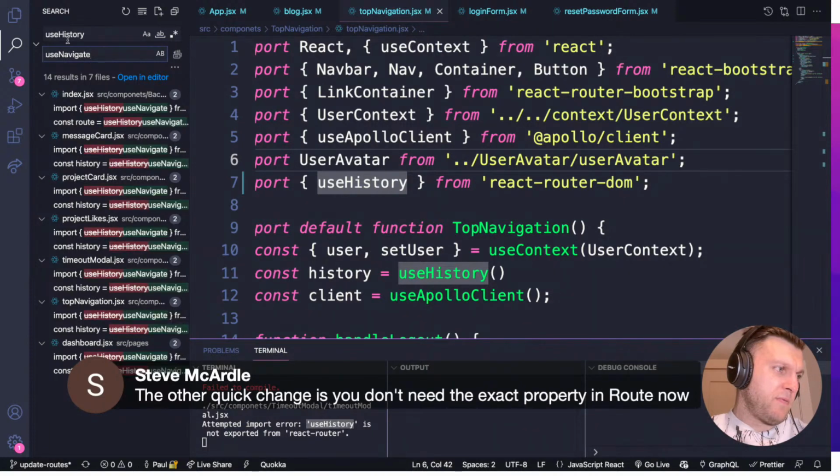Oh, I messed it up. I didn't hit the right button. Oh no. Oh no. Oh no. That's not good.